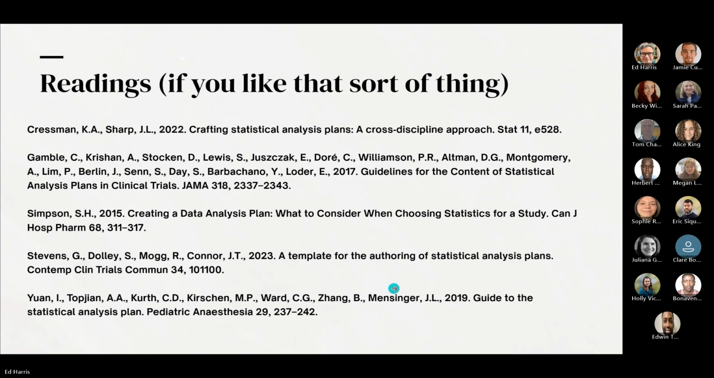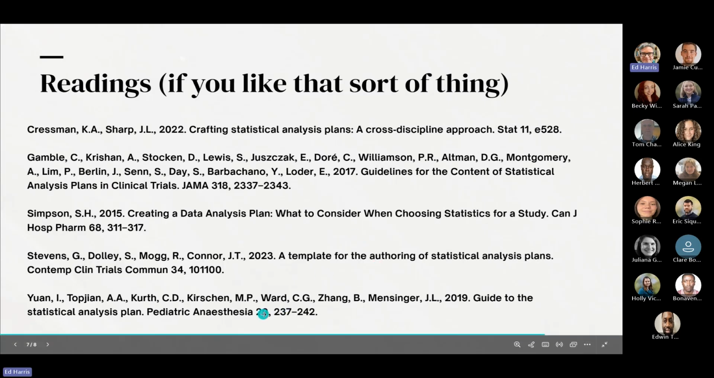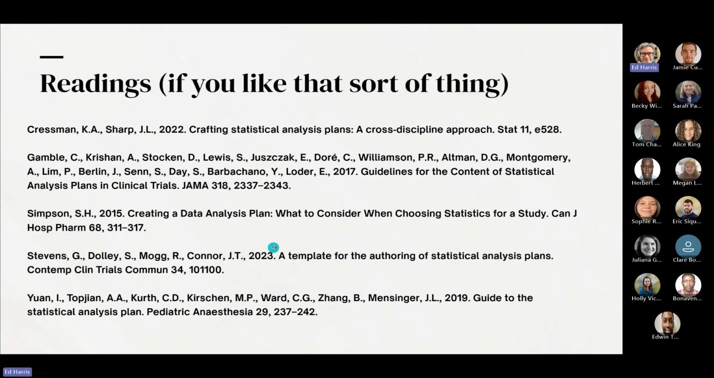Now, I've started putting in these citations. Here are some that I think are real good ones. I think if I had to pick one of the best ones, it's maybe this Gamble et al.